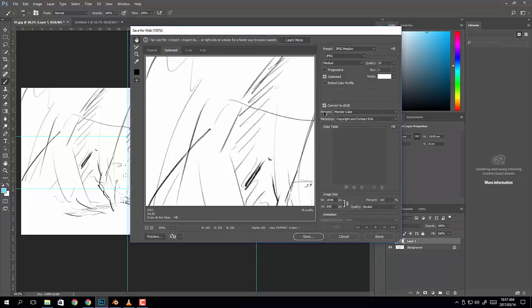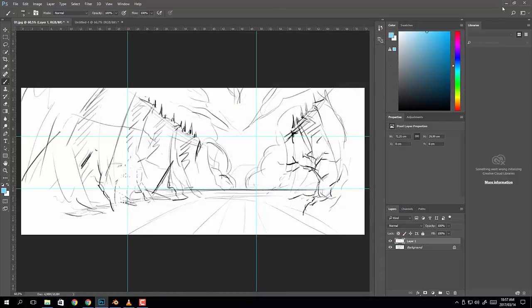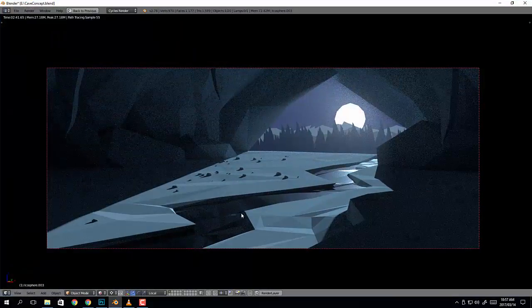So first of all, save that out as an image, and then we're going to get straight into Blender. So that's the one from just now, that's our goal. Simple, straight, clean lines, no real detail, no textures, unless you really want to. But the point is to get it quick.